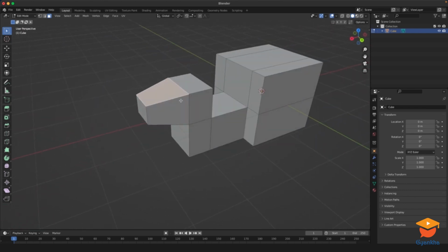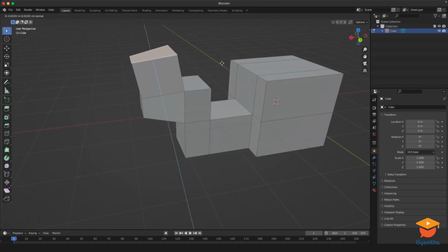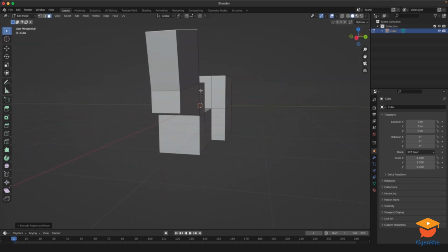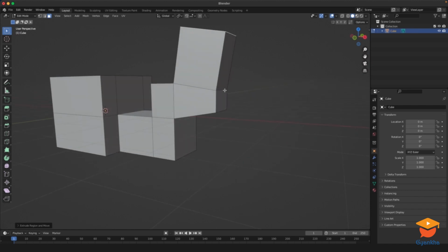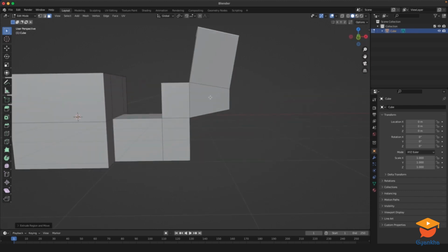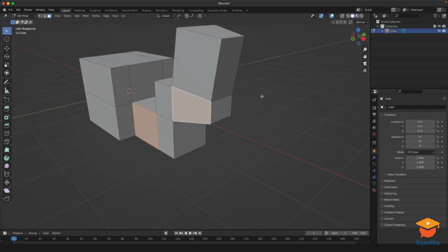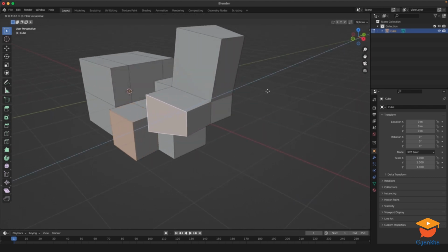I can also click on this top face, extrude it, and now it's going to extrude according to that face angle. We can also extrude 2 faces at the same time. So I can click on this face, shift click on this face, and then press E to extrude.